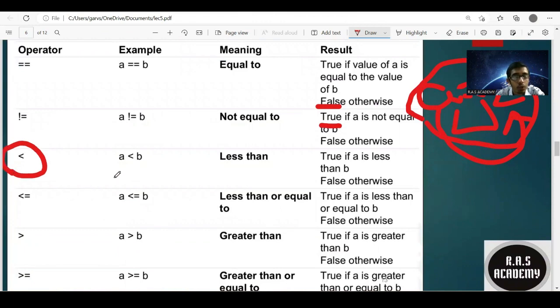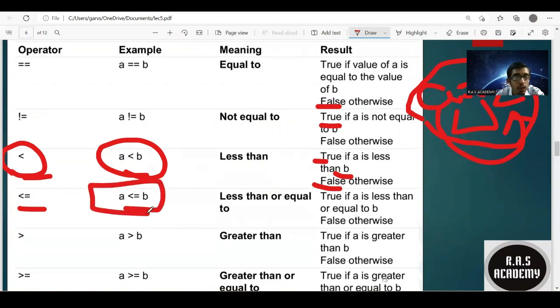Now the third operator that we have is less than. Less than or equal to is the fourth one. So if I write a less than b, then it will give me true if A is less than B, else it will give me false. If I will do A less than or equal to B, then it will give me true if A is less than or equal to B, else false.